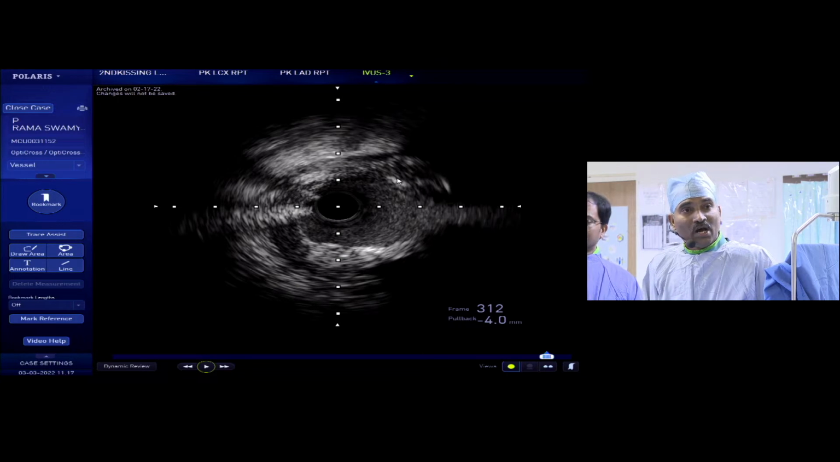So this is how wire entered into subintimal space. You can see here, that is subintimal, and you can see the lumen of LAD below at 3 o'clock. Please show the lumen at 3 o'clock. Yeah, that's the lumen. So that is where I wanted to enter, but the wire has gone clearly subintimal.